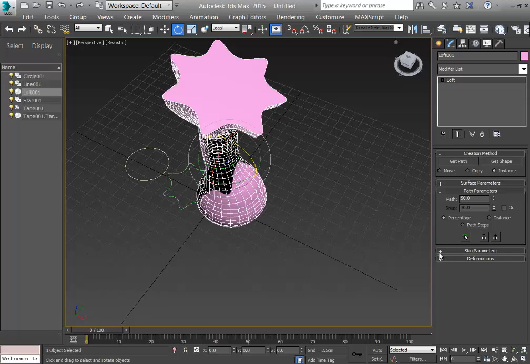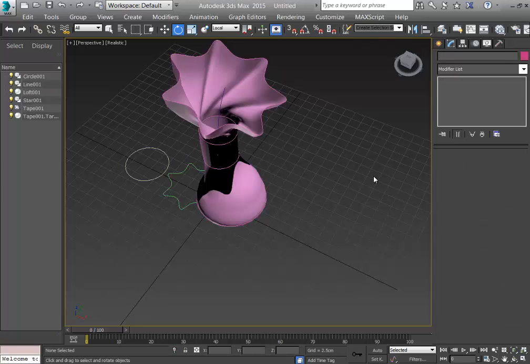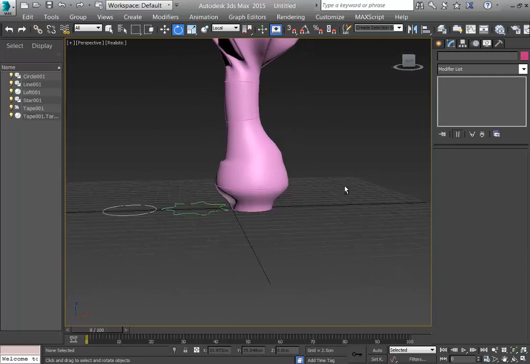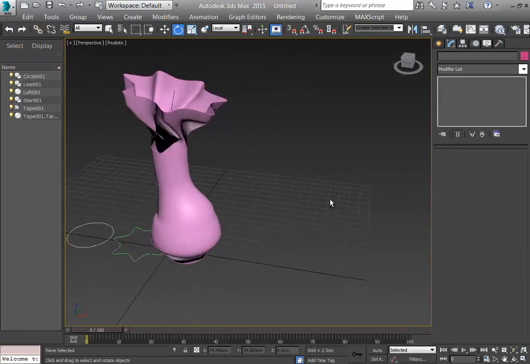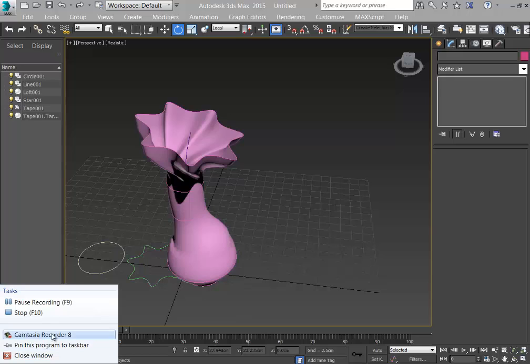So in the loft section, there are skin parameters, and it says cap at the end and cap at the start. Cap at the start will stay because that's the place where the water should stay, and cap at the end will be open. So here it is. We have a vase like this. Okay? Not properly well done, but at least you got the idea. Now I will stop recording and start rendering the video.